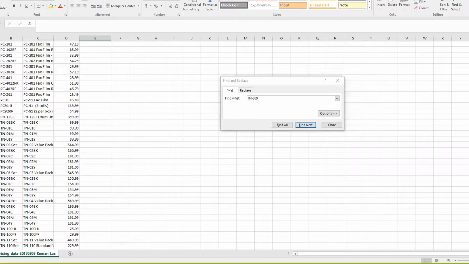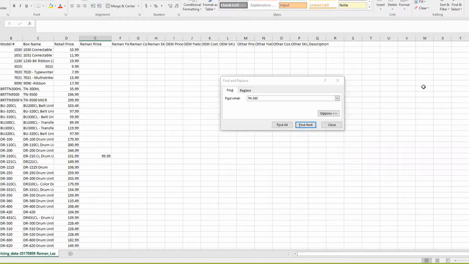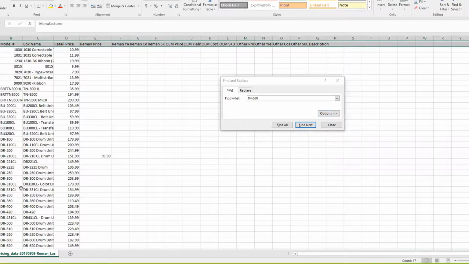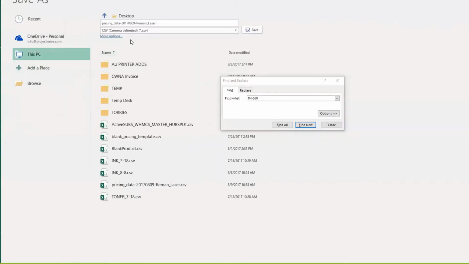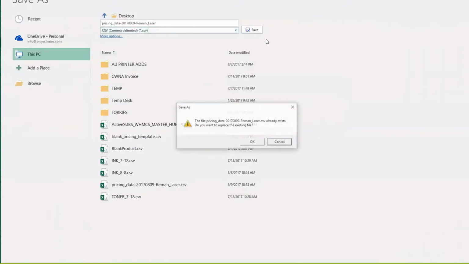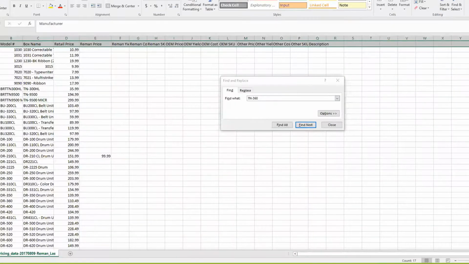There are two rules to this as far as getting it back in the system. You have to keep row 1 intact, so this row has to stay there. And then when you save the file, save as, you got to keep it in CSV format. This CSV format is how the database reads stuff back into the system. And so when you save it as the CSV, I'll save that again, replace that file.